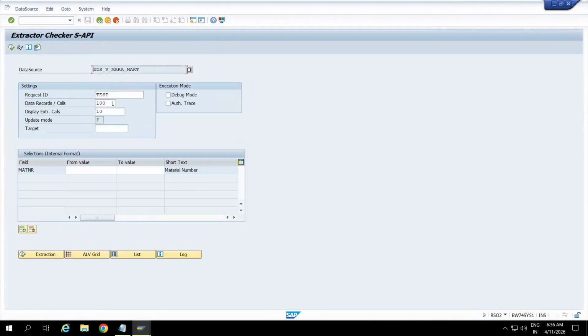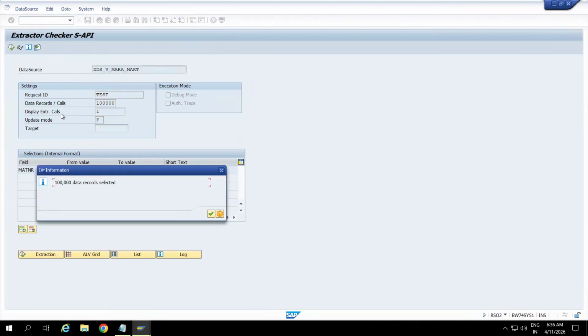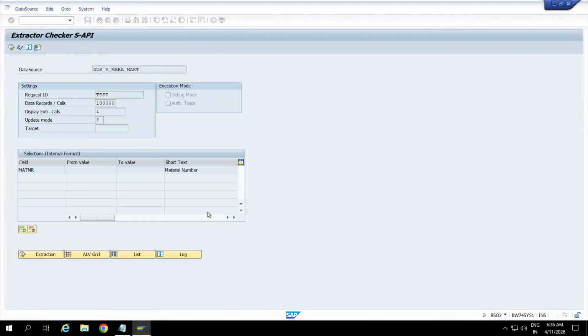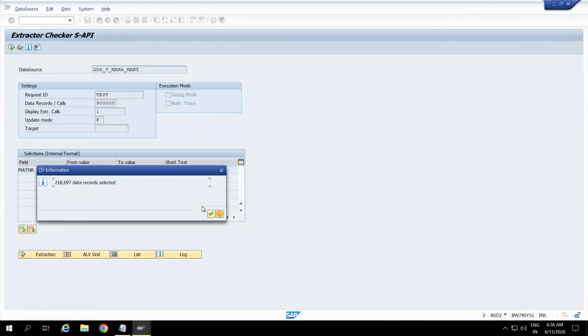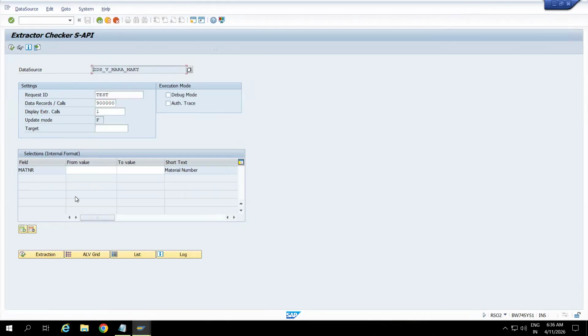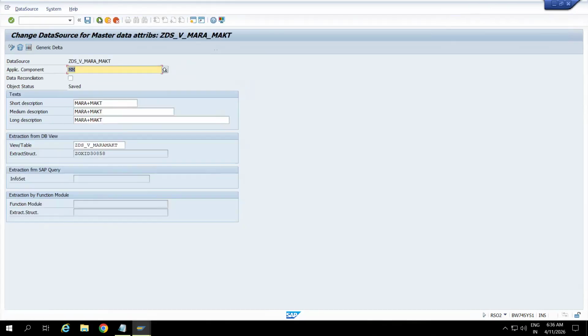If you want to see many records, then you can. Okay, so you can increase like this. If you have many records, it will display in one request itself. So we have that many records. Or else you can go to a separate RSA3. See, the same data source you created, right?